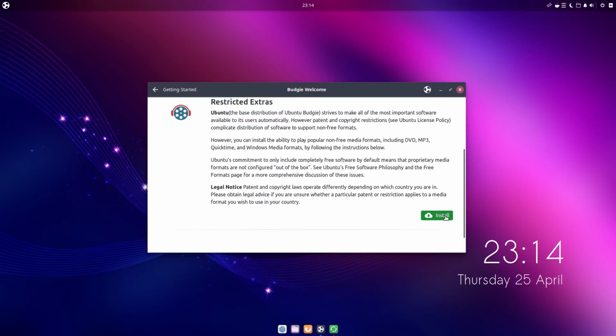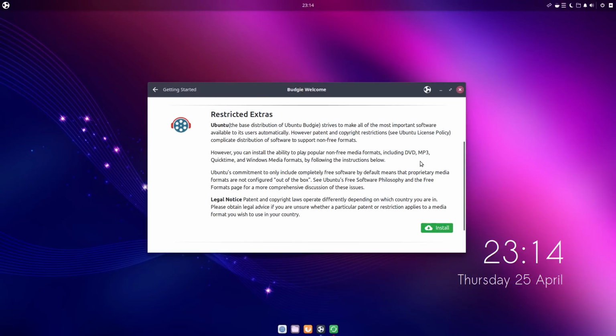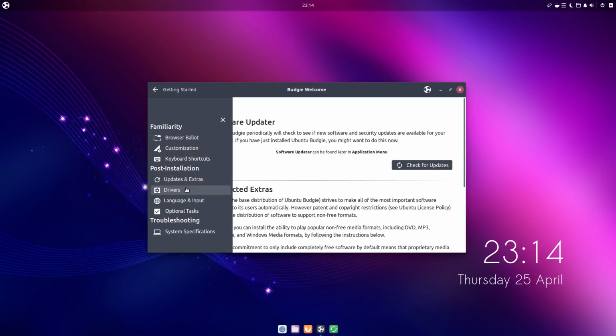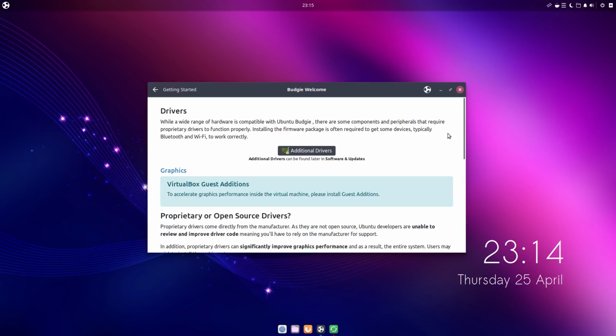So if you go ahead and click your install, then you will be able to do DVDs, MP3s, QuickTime, Windows Media Formats, all those types of things. So that's what those are in there for. And this is just so nice that you get this on your screen when you first install the system. So I did install this and I did not do anything else.